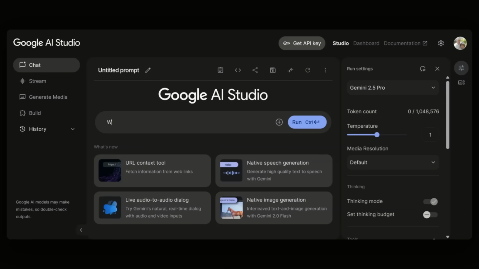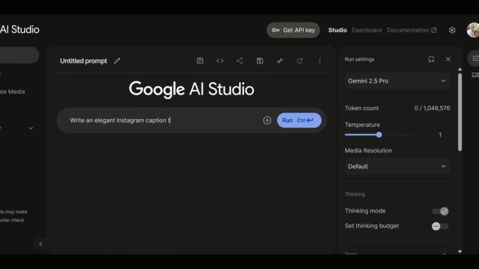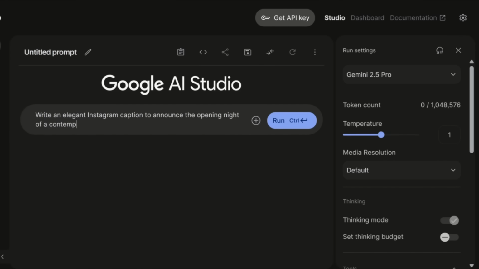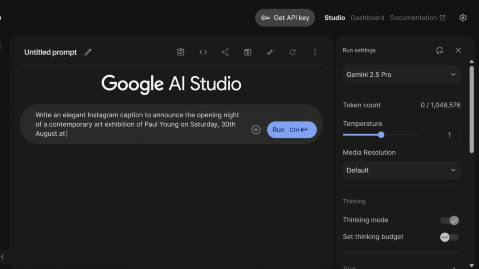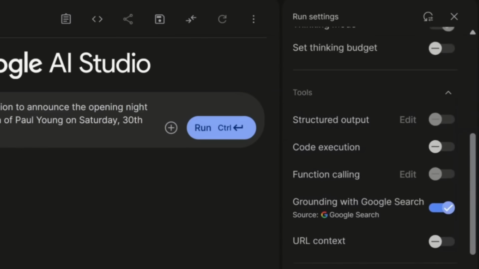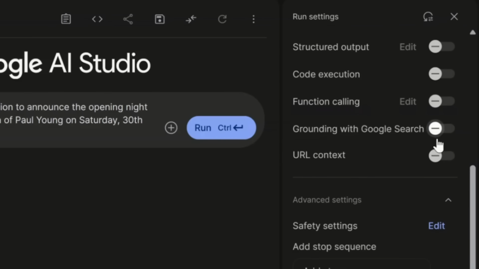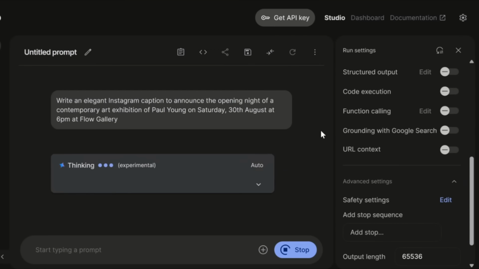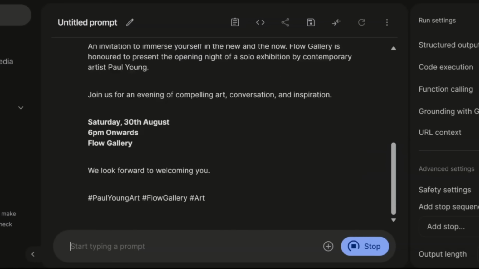Let's say you want the AI to write a social media caption for an art exhibit you are running for a local gallery and you want to post about the opening night. You will prompt something like this. Write an elegant Instagram caption to announce the opening night of a contemporary art exhibition of Paul Young on Saturday, 30th August at 6 p.m. at Flow Gallery. I adjust the temperature to 0.9 for creativity and leave grounding turned off since it isn't news-based. Click Run and the AI responds with several options, including hashtags to choose from.